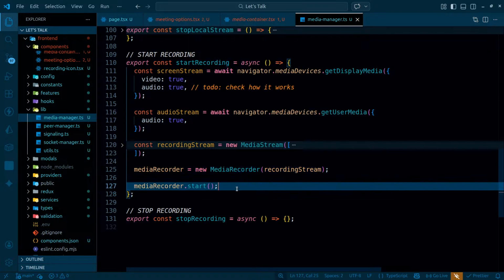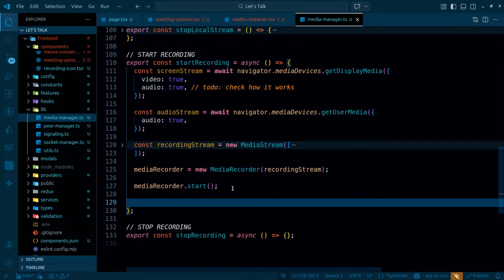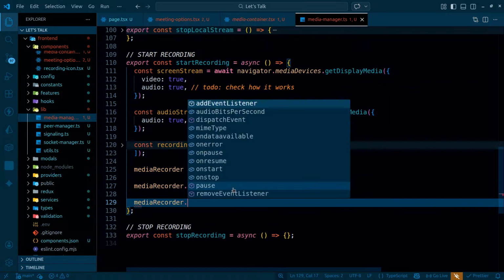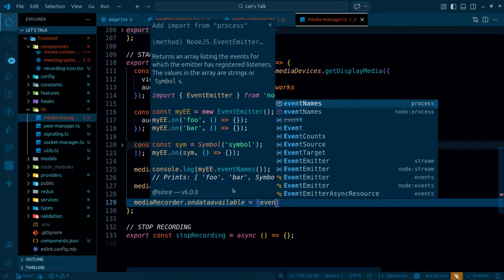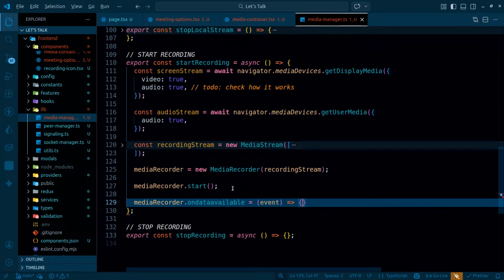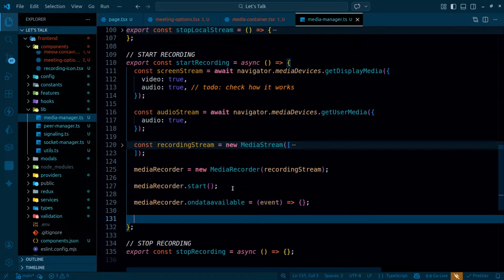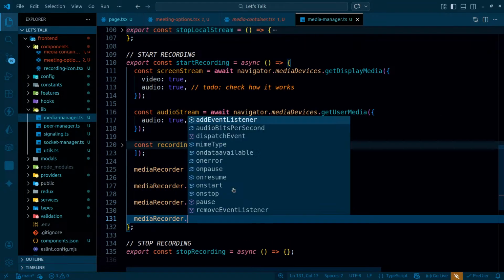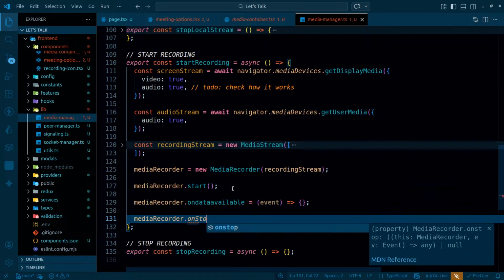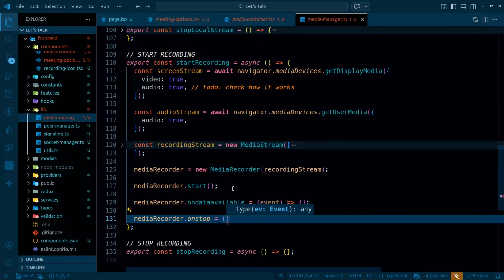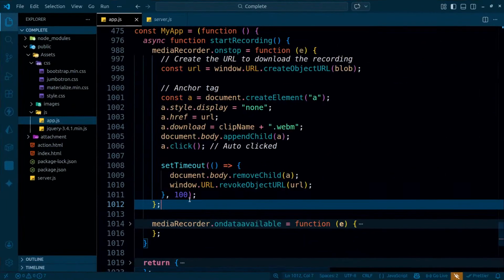Once I have that, I can start it, and once it is started, there are going to be two things. mediaRecorder.ondataavailable. Whenever the data is available, I will be getting an event, and that event is going to be giving me the data, something like this. And they're going to be stopping as well. So mediaRecorder.onstop. Whenever it actually stops, at that time I'm supposed to be doing something. Okay, so these are the two things that I'm getting.